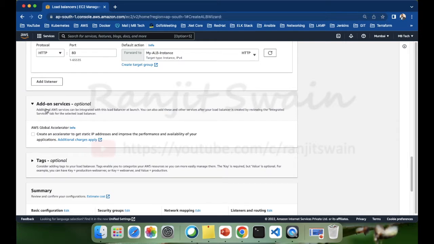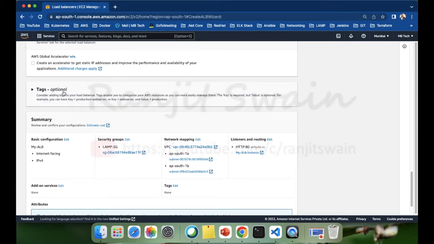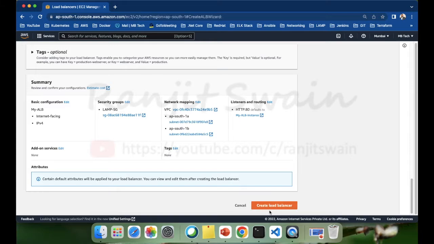Done. So add-on services, I don't want any add-on services. If you want, go for tags to give name and all the details. So it is optional, it's up to you. You can add it or leave it. So I'm just going ahead and create the load balancer.